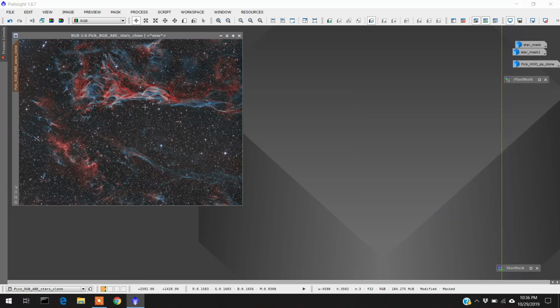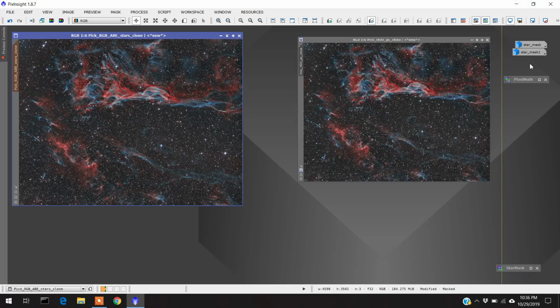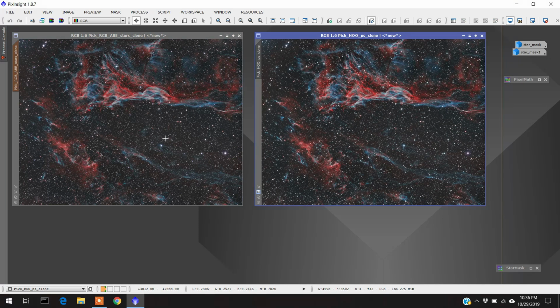And now I've got the RGB stars with the HOO nebula. Here's my original image, and you can see the difference: RGB stars versus the HOO stars. Anyways, I have to thank Gary Im for showing me this method in PixInsight, and I've been using it lately, and it seems to work pretty well.